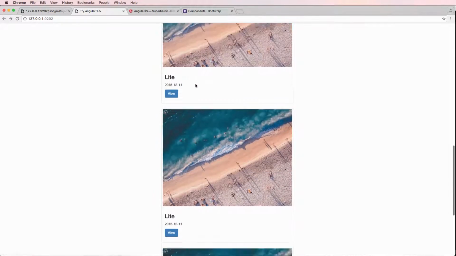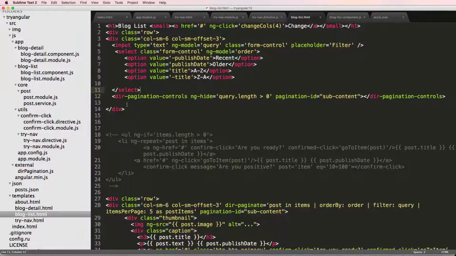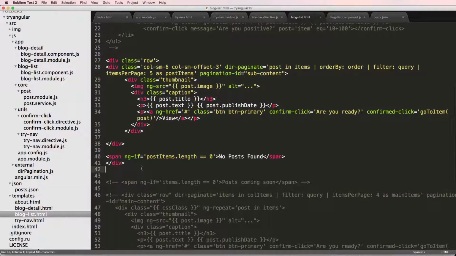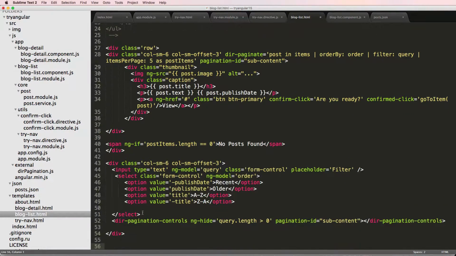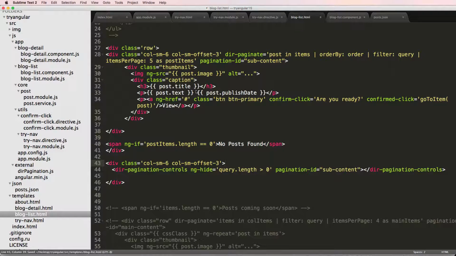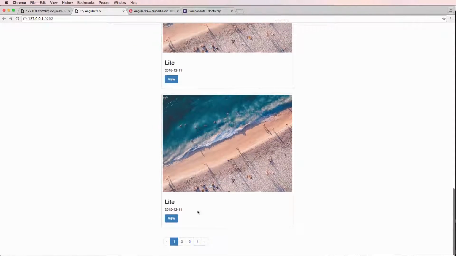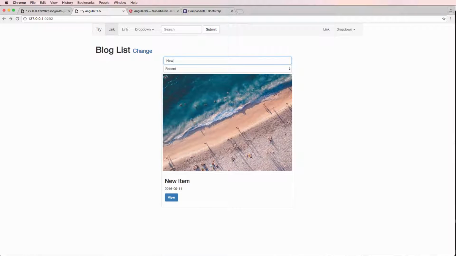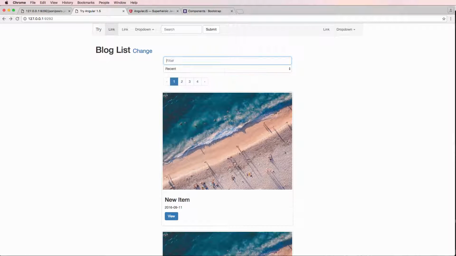Refresh, there we go. So now we have the pagination on top, and we can also put it on the bottom, which is exactly what I want to do. And I'll just get rid of those other inputs. There we go. We save that. Refresh, and now it's on the bottom as well as the top. So I can see all of these different things, and I can filter. So new item, I can do all of that as well.